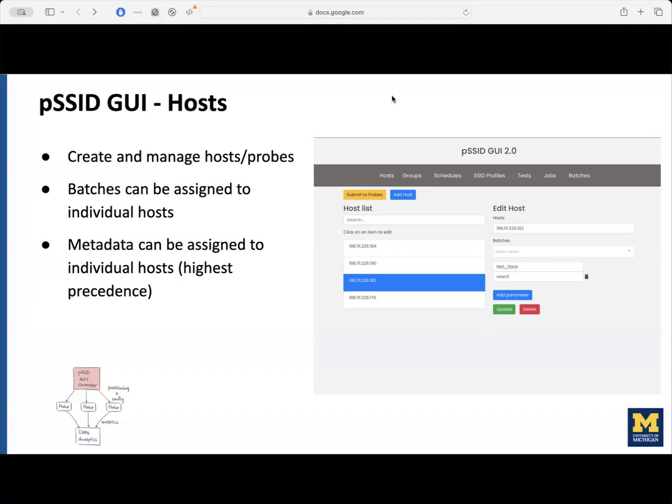An interesting case here is that the 182 probe might belong to a group that also has the same variable test iFace defined, and it's also possible that that group has a different test interface value. So let's say 182, the host itself, has test interface WLAN 0, but a group it belongs to has test interface WLAN 1. So we have a conflict in metadata here. In this case, metadata defined for individual hosts takes the highest precedence. So we're going to use WLAN0 as the test interface for this host.